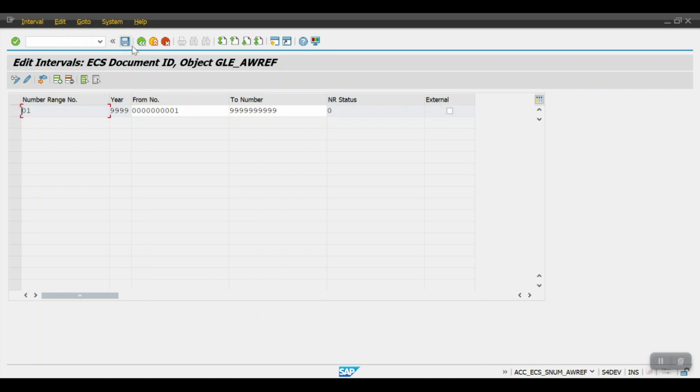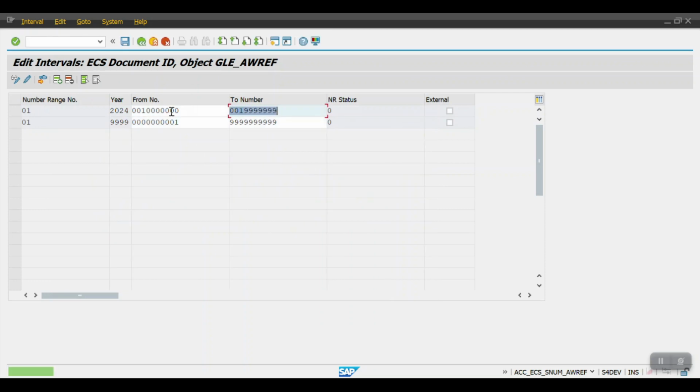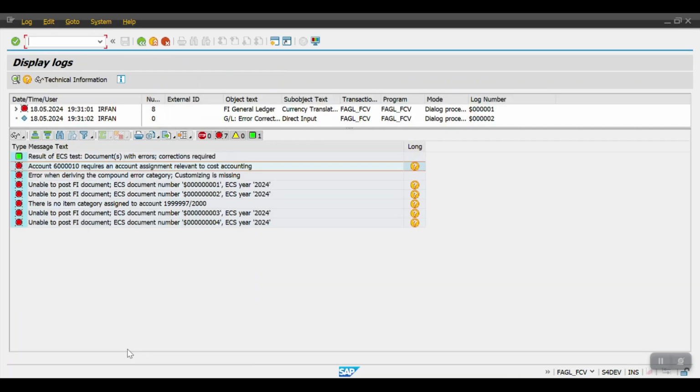Okay, we can copy this one. Edit, add interval, and 01 2024, and go here and click on save. Now go back to the program again.